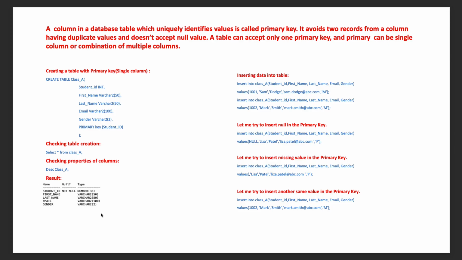From here it shows that student ID is not null. That means it cannot accept null values. It is a number. Its total length is 38. Similarly, first name, last name, email, and gender can accept null values. And they have corresponding data type and length.